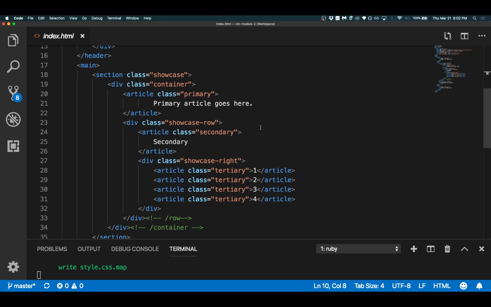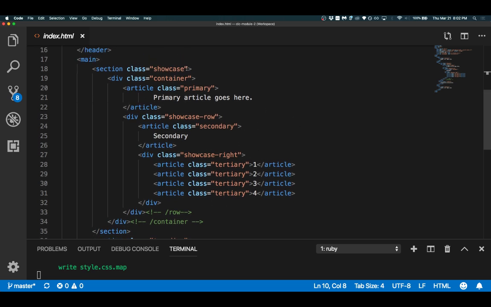The way that Jeff did it by default is inside of the showcase section he has his primary article, and then he added another div called showcase row. So that was why I had some of you add another section. It has slightly different semantic differences, but from a layout standpoint, it does the same thing to move it down into a new row. The point is you're creating a new block here that we're splitting in half.